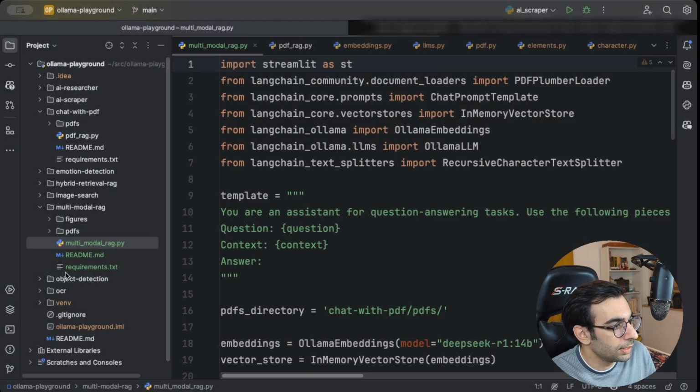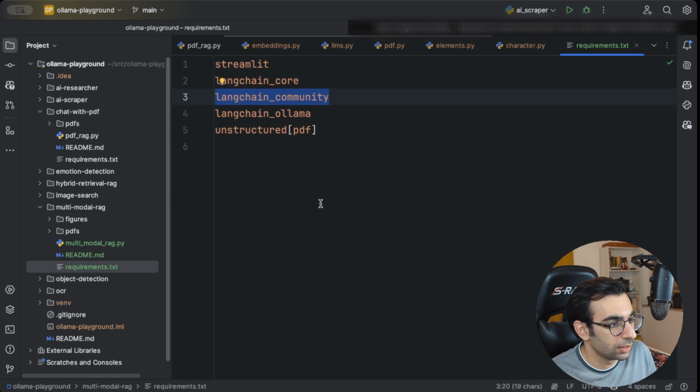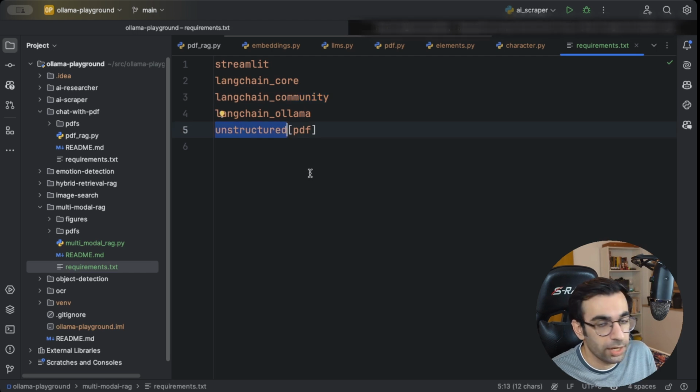First of all, let's see what kind of dependencies we need. I'm going to use Streamlit to create a UI to chat with that PDF. Then I'm going to use LangChain to connect to Ollama, in this specific case the Gemma 3 model, and interact with it. There are many dependencies regarding LangChain. And one of the most important dependencies that we are going to use today is unstructured. Unstructured is one of those libraries that helps us parse PDFs and extract text, images, and tables from them.